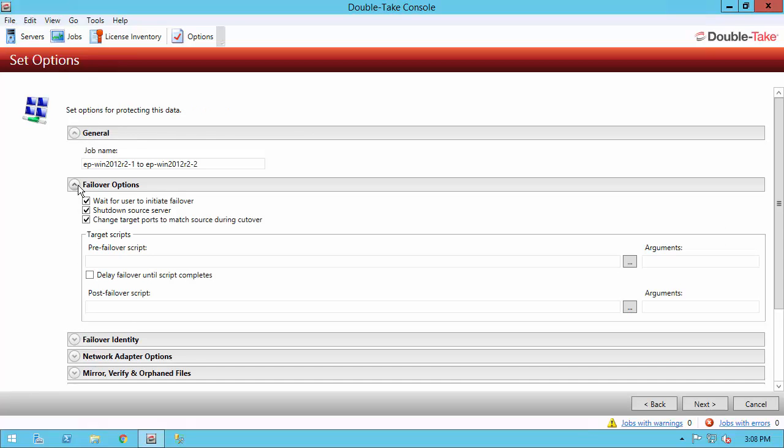The first is failover options. The first one is wait for user to initiate failover. If I uncheck this, once we get that mirror done, that initial copy of data from A to B, we would go ahead and immediately start the cutover. Now, typically, we're going to migrate over the weekend, so I'm going to leave that checked. Also, we're going to shut down the source server, which of course is something we want to do in case this was like a test migration.